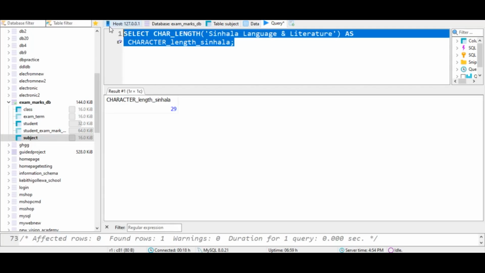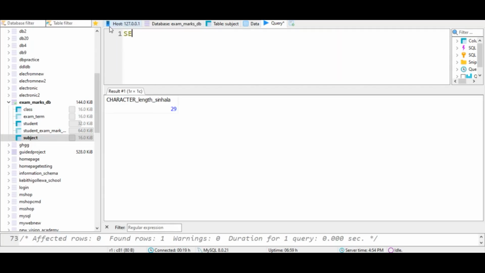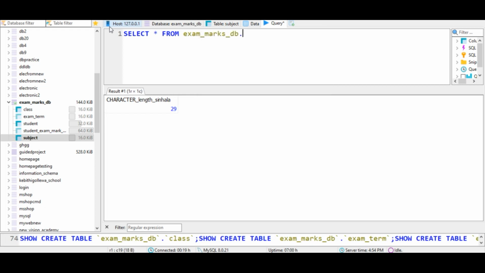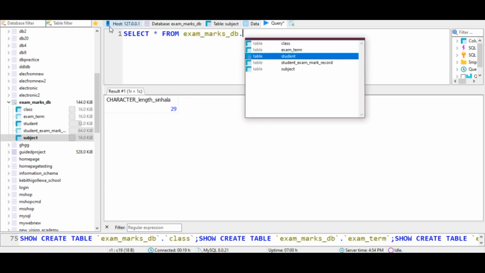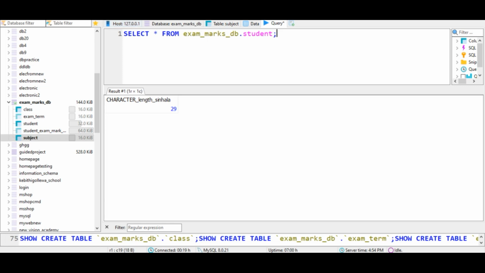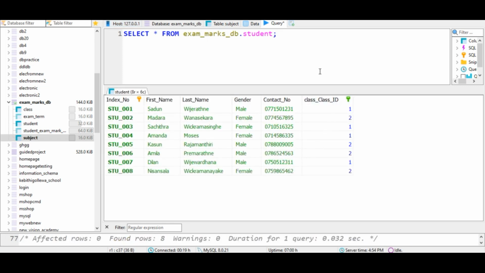So to do that, I'm going to say select all from exam mark DB's class student table. So if I execute this query, I'll get the student table as a result.